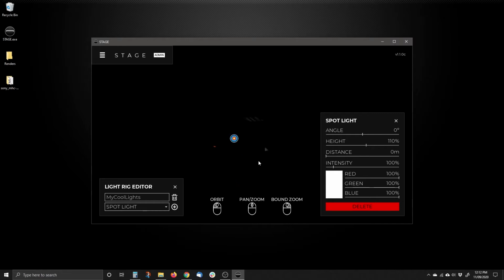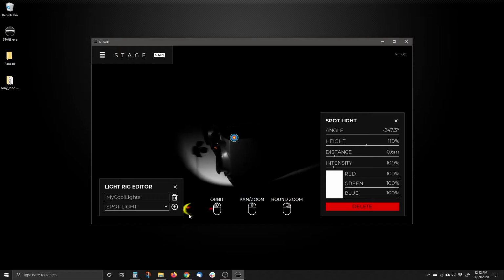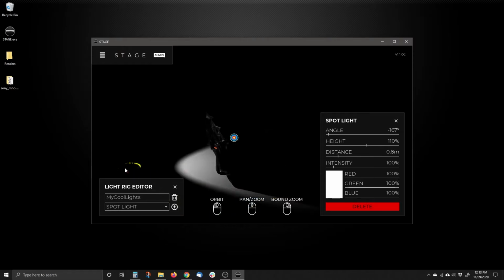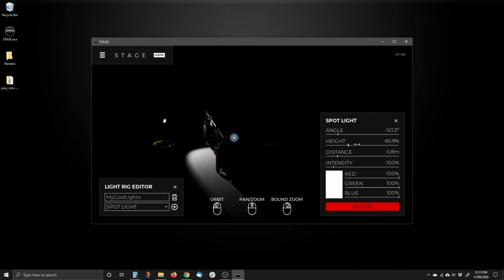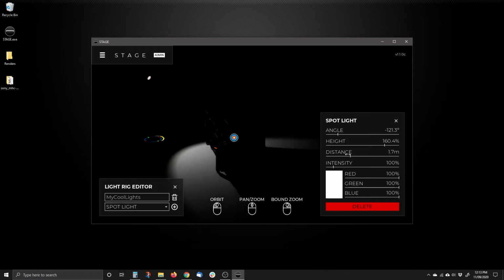Now, if I want to change that, if I hit L and I show the light, now you'll see this little manipulator show up. Now, you can't see much because it's so dark, but I can grab that manipulator and start moving it around, and I'm moving that light wherever I want it to go. I can also come over here and I can change the angle just by rotating the slider. I can change the height of it so I can make it lower or higher. I can change the distance so it's farther away.